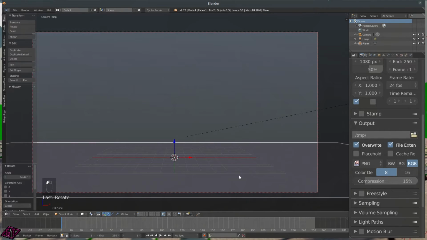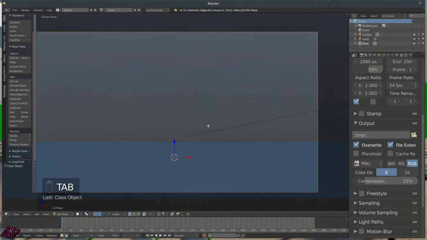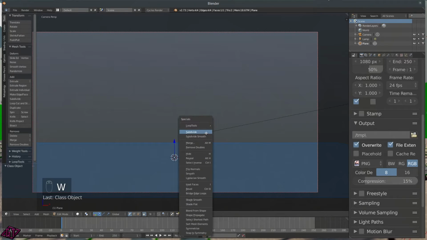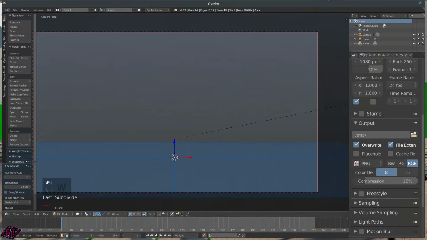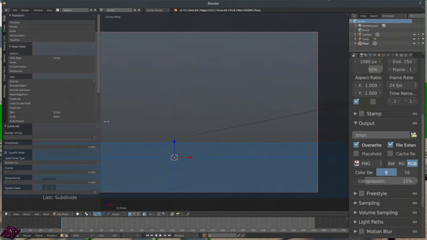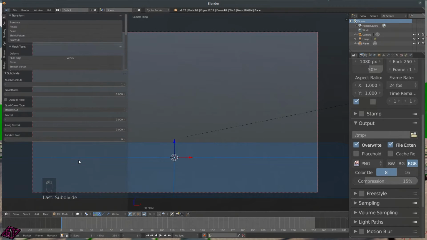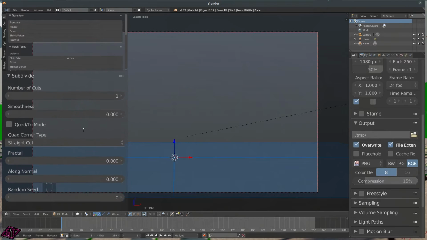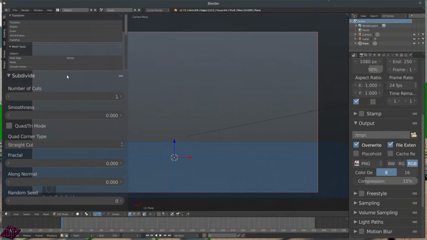Now we are going to click on this plane here and we're going to go to W. Oops, sorry. We're going to click tab and then go to edit mode. And then let's press W. And then let's subdivide. And over here on this side, if I drag this up, and then press Control, zoom in, you'll see that we get the subdivide options over here. And number of cuts, we'll do 25, press enter.